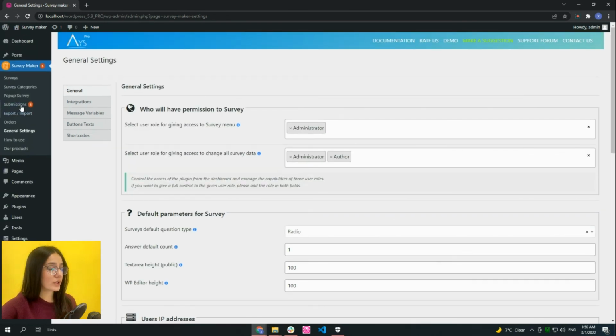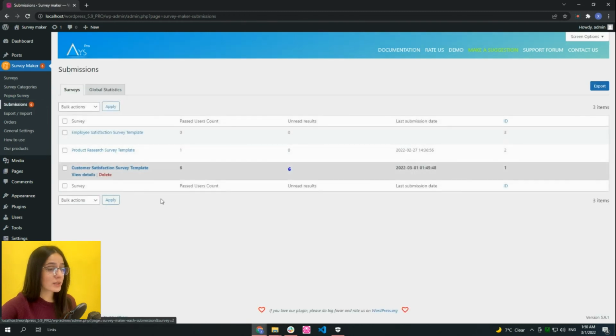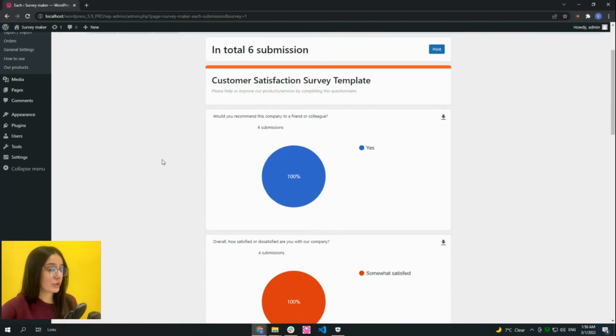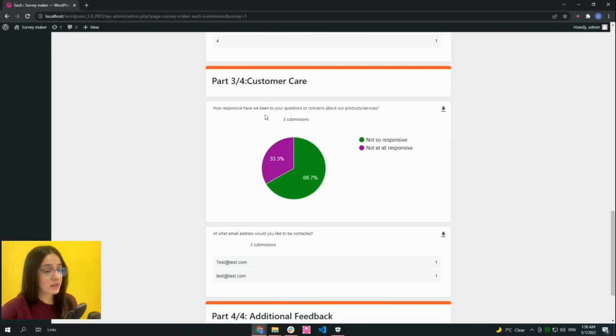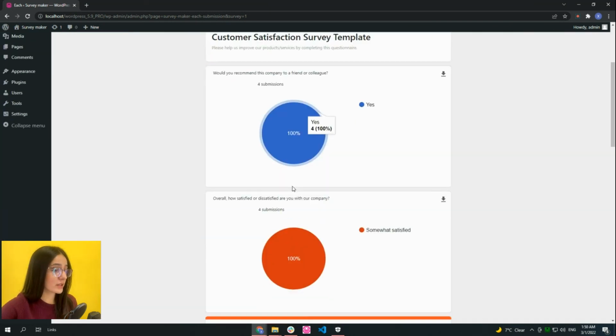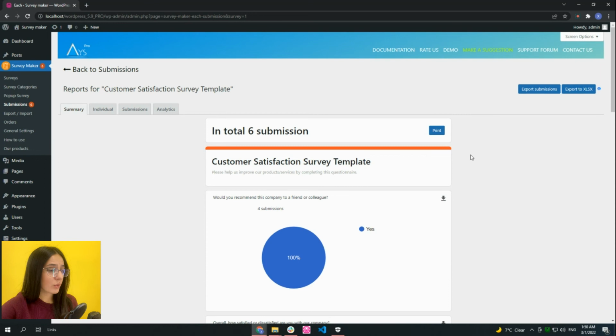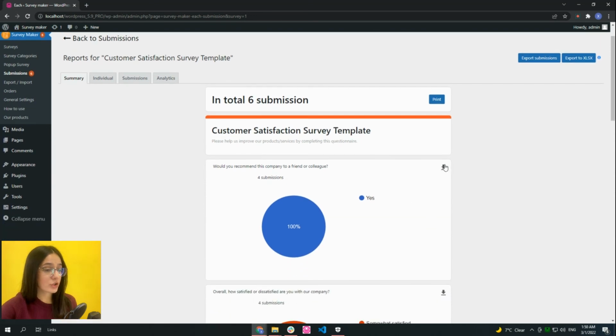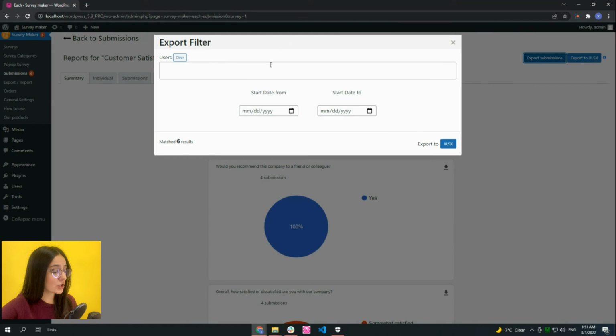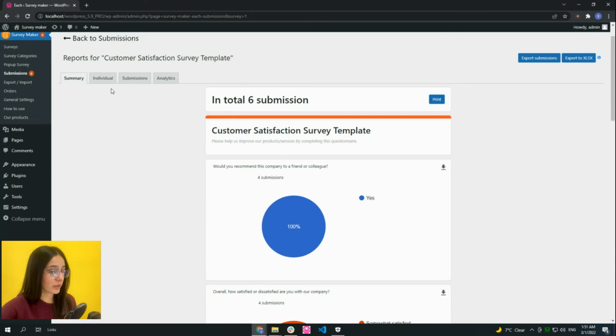Then we can move forward to see the submission submenu, where we see all the surveys with answers. Let's detect our lovely survey, customer satisfaction survey template. You have an opportunity to see the charts, and as in the summary section, the answers are displayed through a statistic. So we can print the results or download the chart in an image format. As well as we can export it. For example, we may export the submission, select the user, and export to XLSX format.